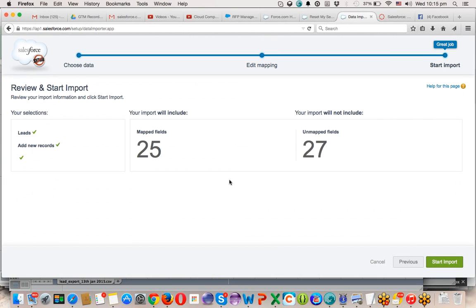Earlier I got this small issue saying that the name is already getting values automatically from the system because you are entering the first name and last name values. If you have the first name and last name, it automatically makes the name by combining first name plus last name, right? Yes. So there are 25 fields and unmapped fields are 27. What are unmapped fields? I am not mapping the IDs. I am not mapping the users who are creating that record.